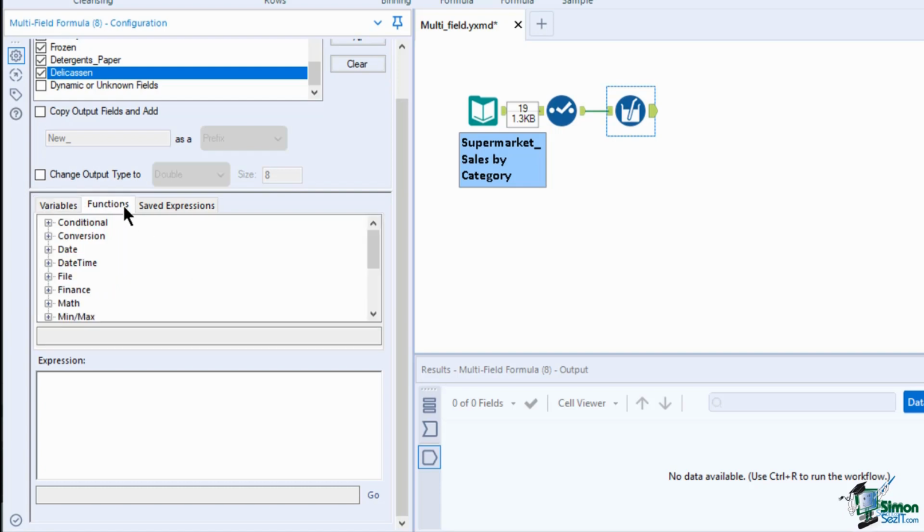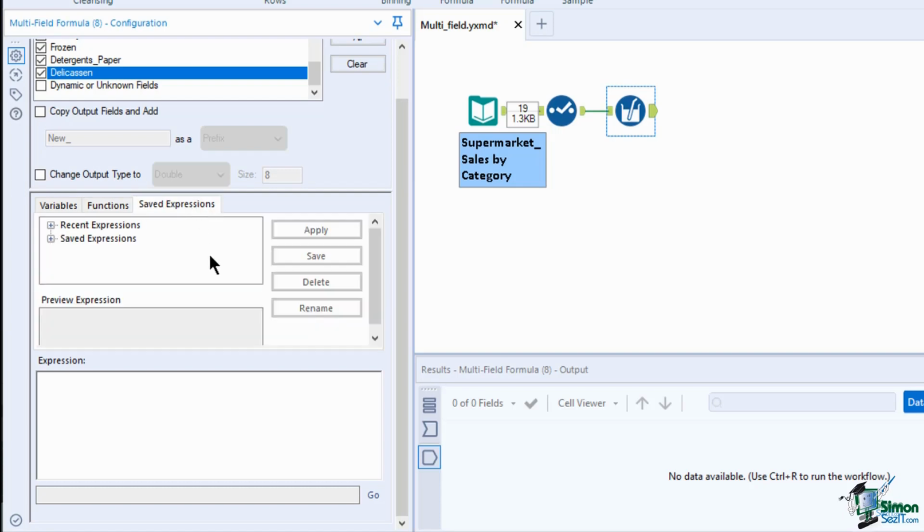The functions tab, same with the formula tool, has the list of functions grouped by category. And the final tab contains the recent or saved expressions that we have in Designer. You can also save and load your current expression on this tab.